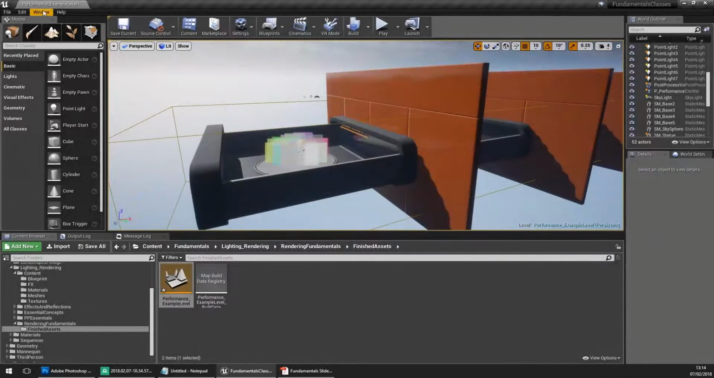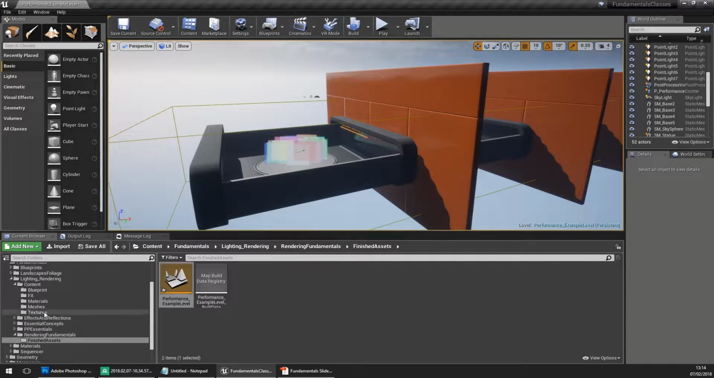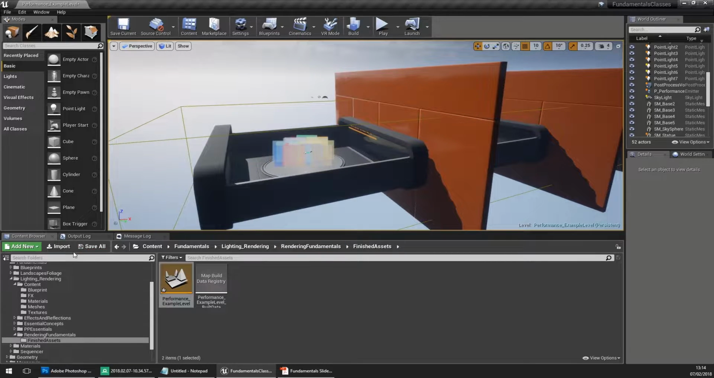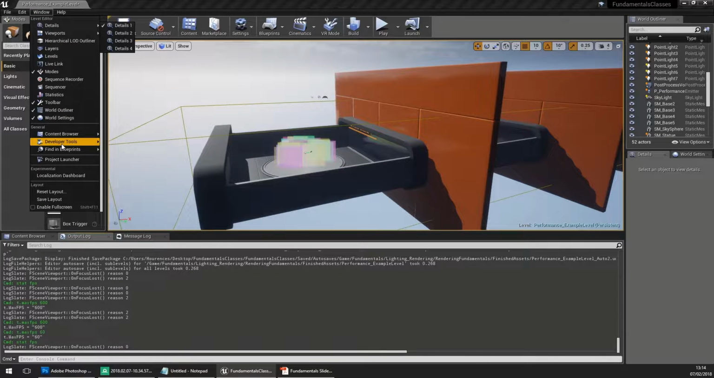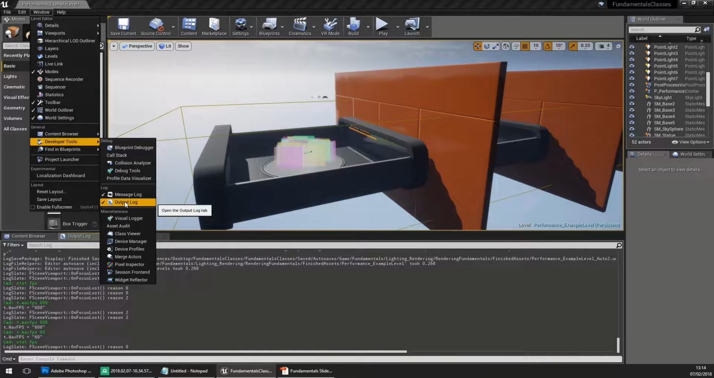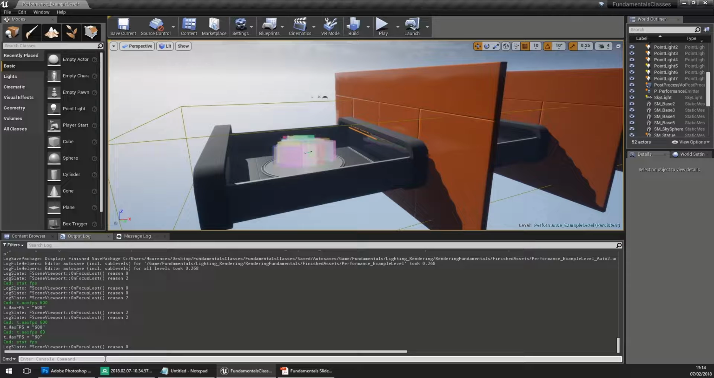Now, that aside, you should also be able to identify how we can measure this in the editor. I'm going to go to the editor here, and I'm in the level performance_example level. This is in the folder lighting_rendering fundamentals finished assets. In here, in the console or the output log, you can see I have the output log here. The output log might be easiest to use. The console is a specific button on the keyboard that doesn't work unless you have a standard English keyboard. But the output log, which you can get with Windows, Developer Tools, Output Log if you don't yet have it open, and in there at the bottom you can type commands.